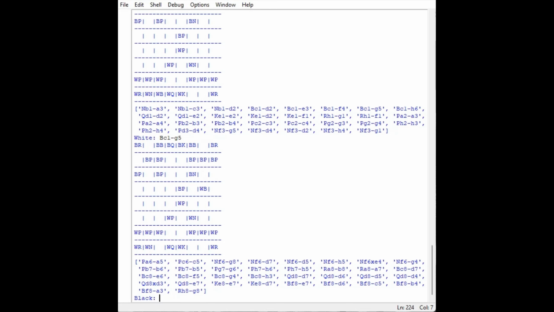So as you can see, there start to be more and more legal moves as the game progresses, because everything's getting opened up and everything's developing.